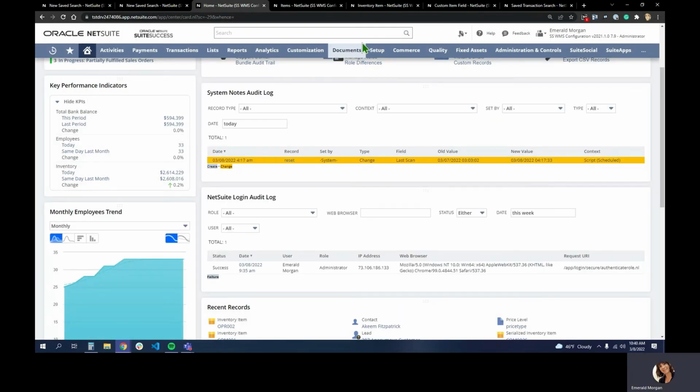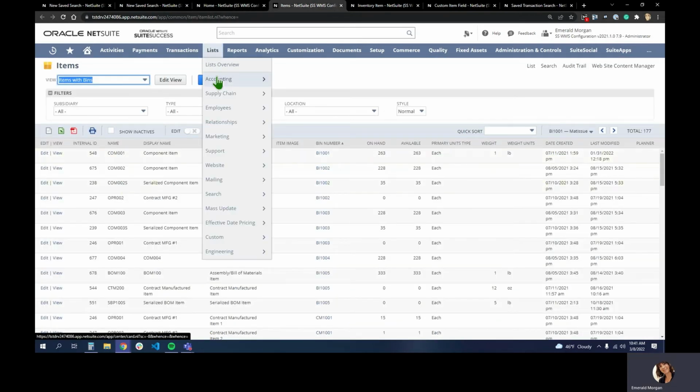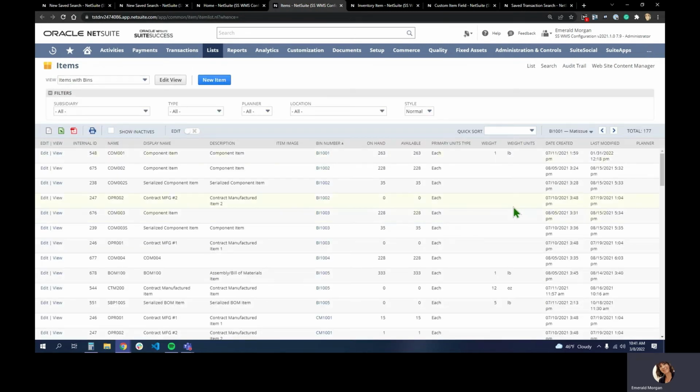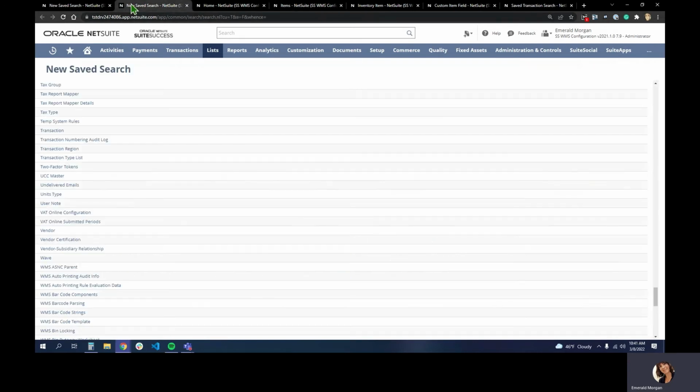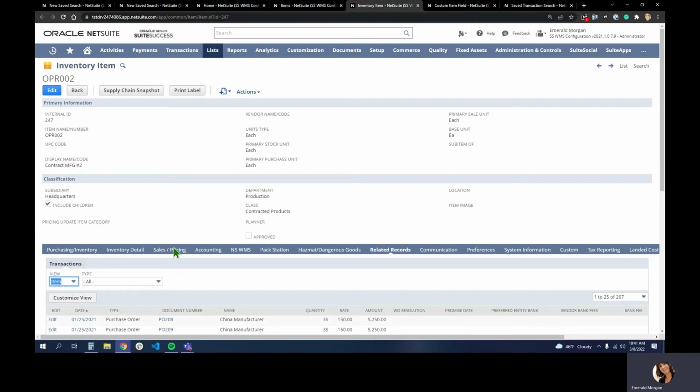Saved searches can also be used as list views. If we go to List, Accounting Items, it'll take us to this list of items. This is actually a saved search. As you can see, it looks very similar to the saved searches that we were looking at before on customers.